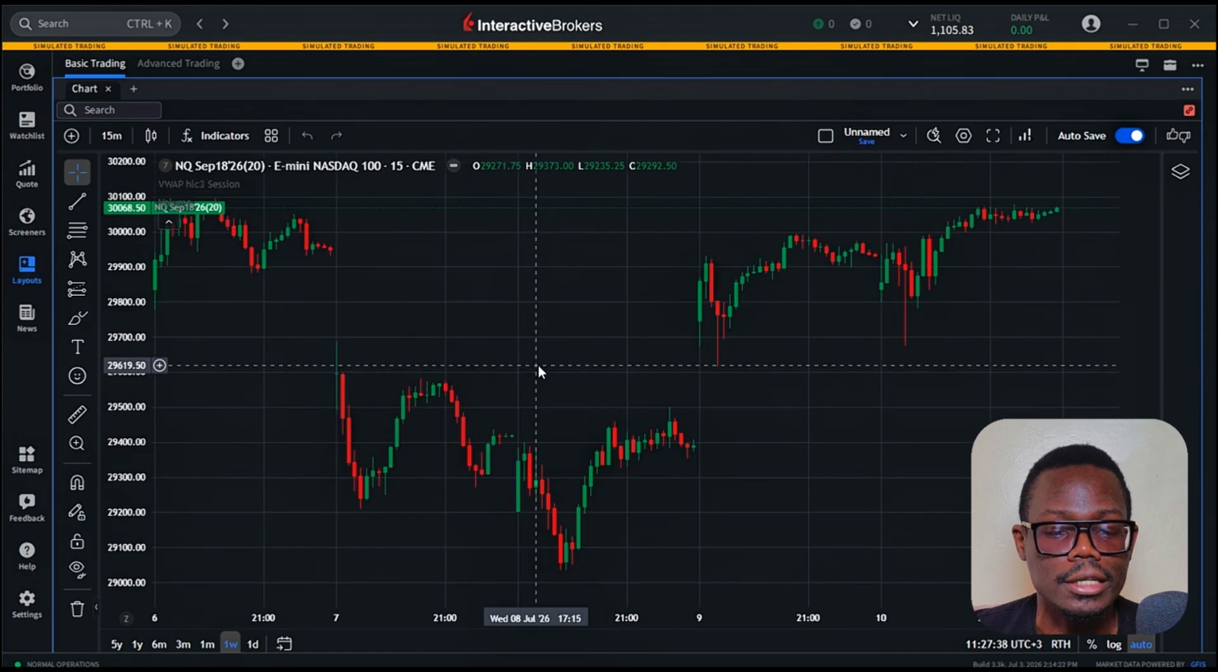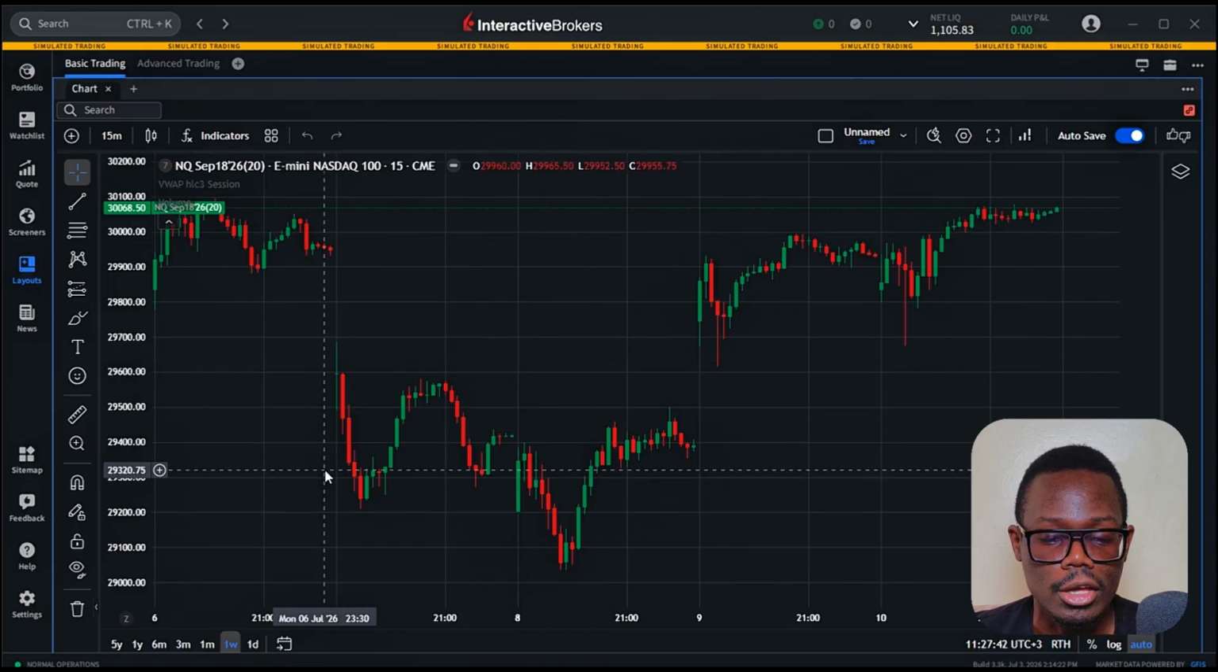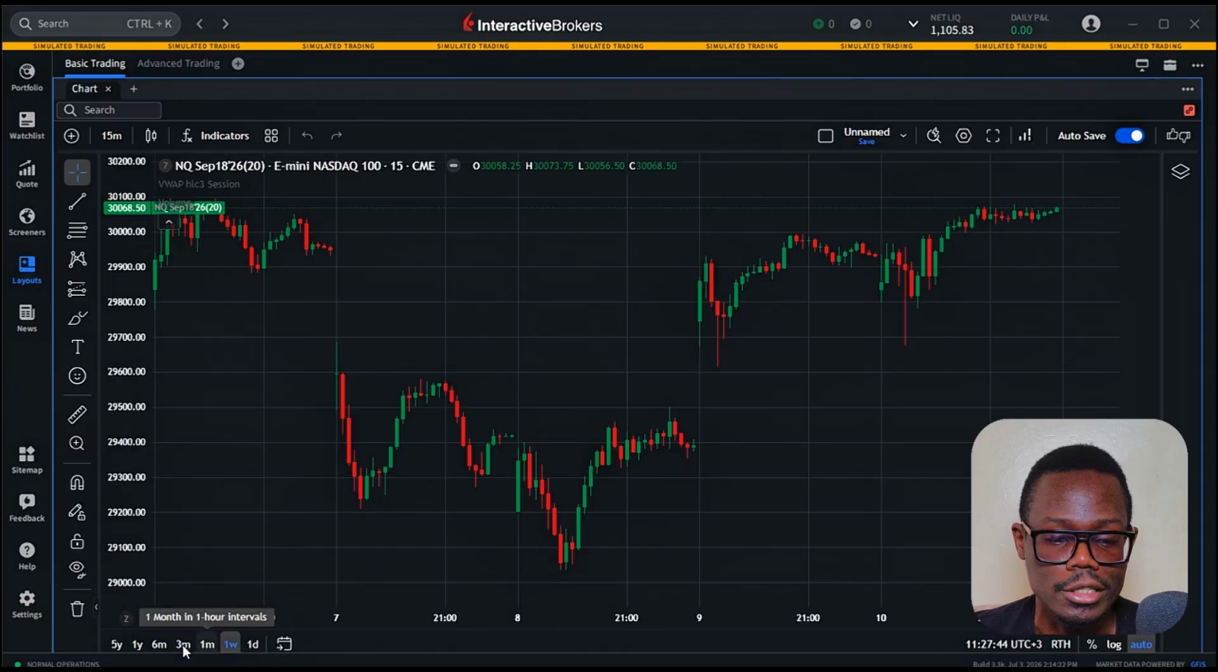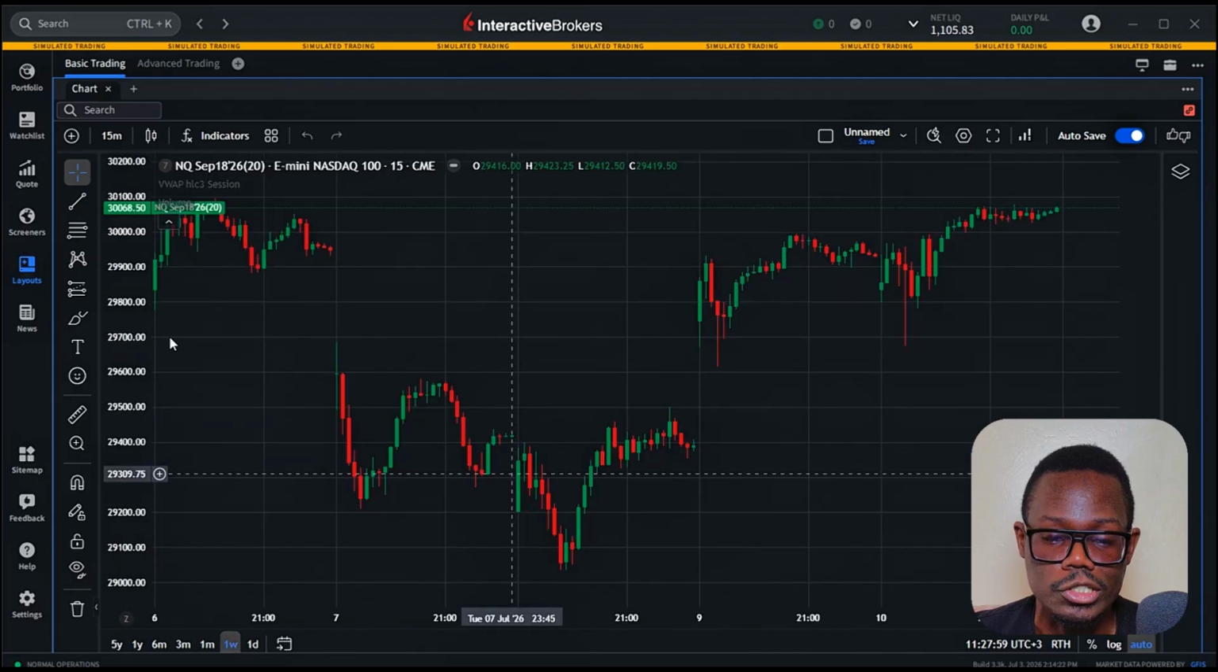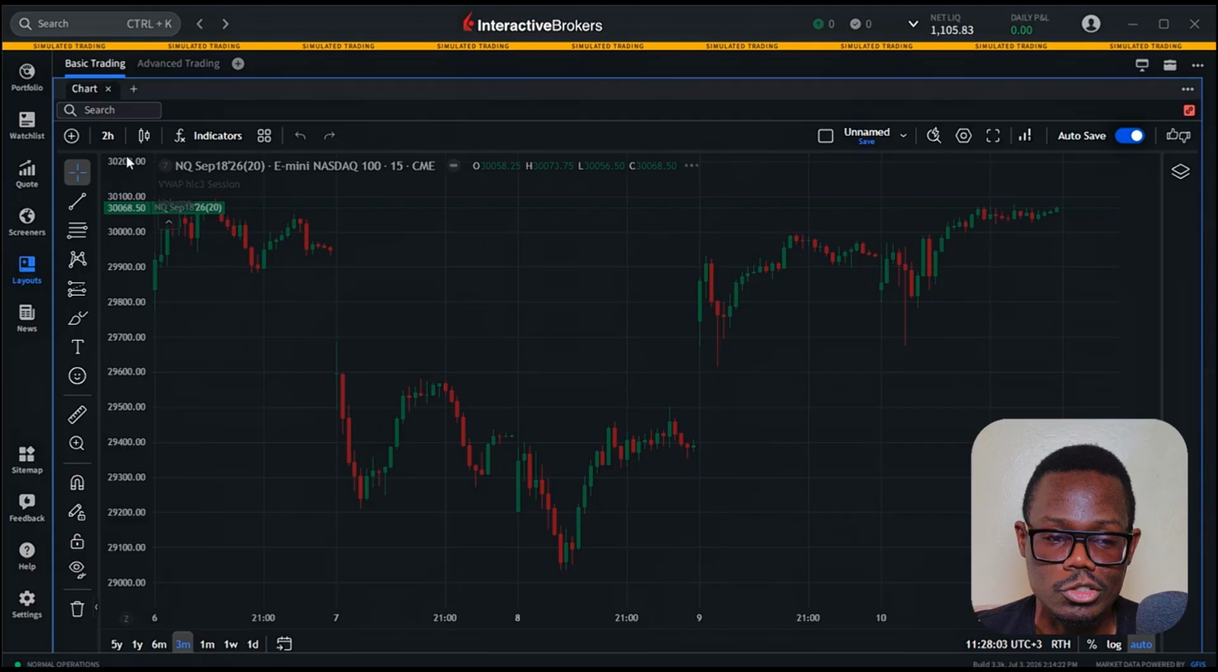Now another thing that you might want to also keep an eye on is the date. Okay, if you look down over here, we have the date. Now you can switch between 1 minute, and this is going to change the chart. You can see now we're in the 1 hour. It's going to show you the 1 hour time frame. If you click on the 1 week, it's going to change to the 15 minute. If you click on the 3 minutes, it's going to switch to 2 hours.